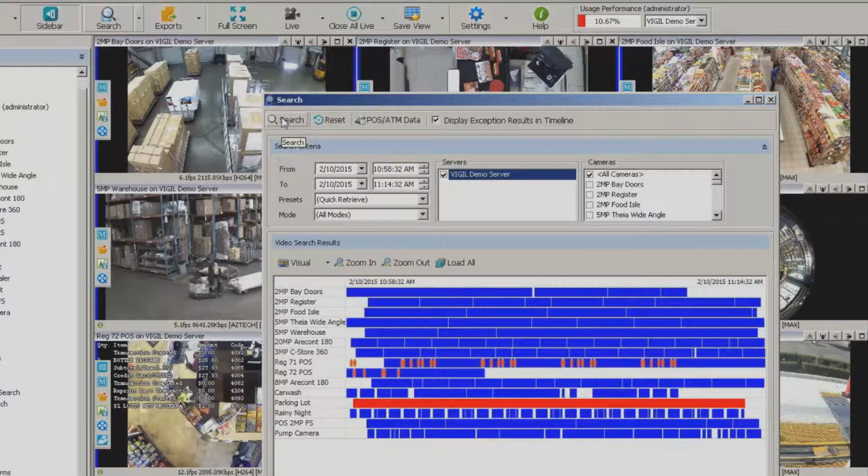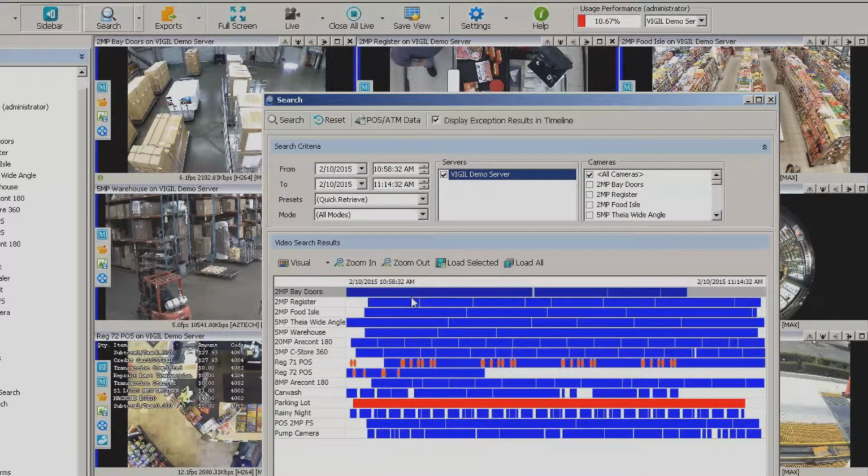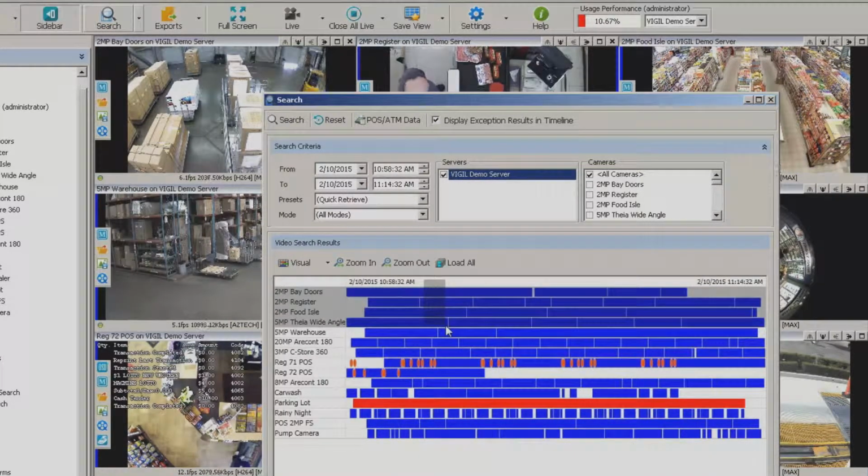So from here I've got a couple of options. You will notice I do have a load all button. If I click this, it will load up to 16 cameras at one time within a playback screen. There's a couple of ways that you can do this. If you're familiar with a basic Windows command, you can hold down the control button and click on a few cameras. If you want to change your selection, just click in the white area and it will unselect those. Or you can click in the white area, hold the mouse down, and draw a box over the ones that you want to look at. Either one of these ways works just fine, whatever you're more familiar with.